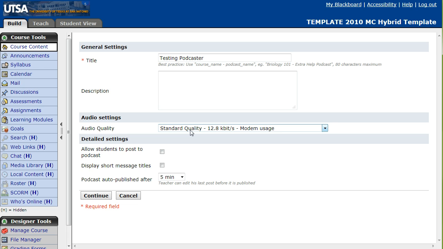And okay, I think I'm going to allow the same standard content just because it'll travel over the internet faster. I can allow students to post to this podcast as well. So maybe I have an excellent lecture over the podcast, but then I want students to be able to respond or ask questions, or maybe I even want the students to interact with each other. So if I allow students to post, all of that will be able to occur. Let's go ahead and check that just so students will have that opportunity to interact with others.